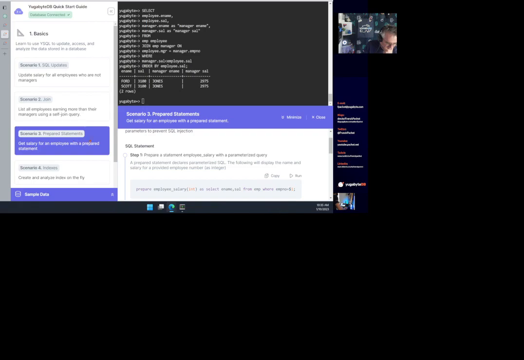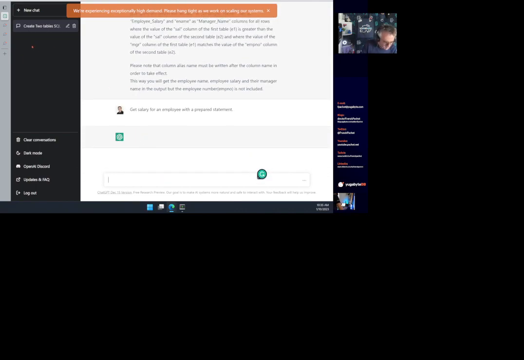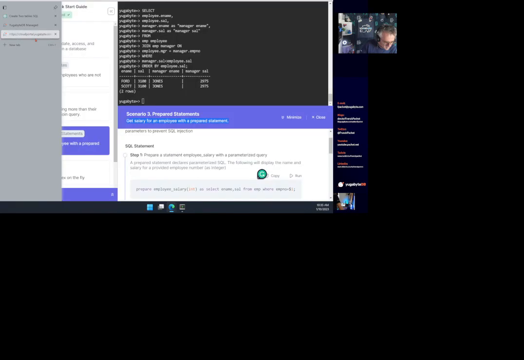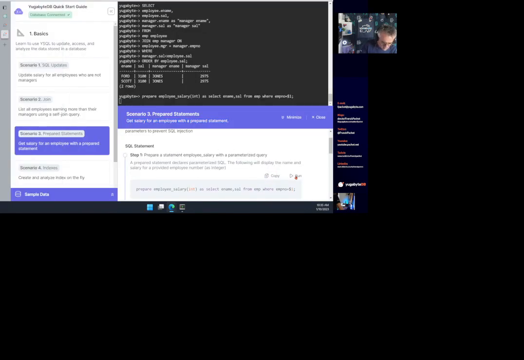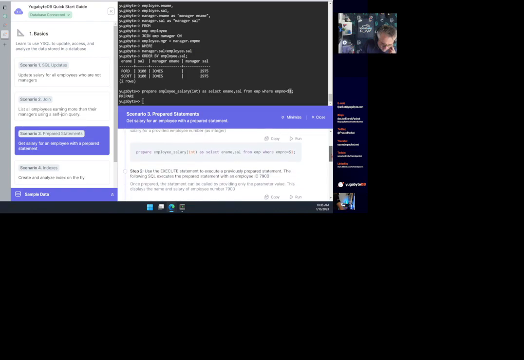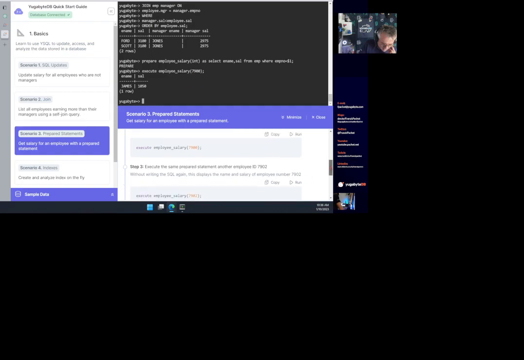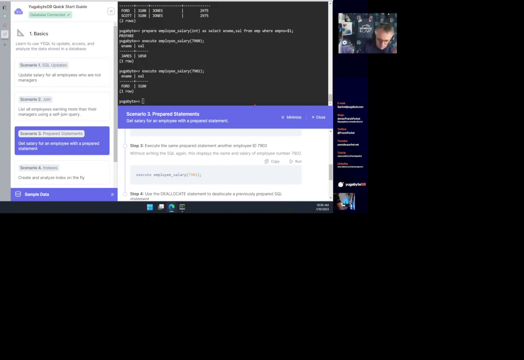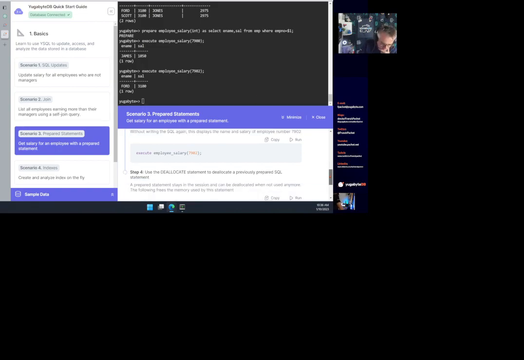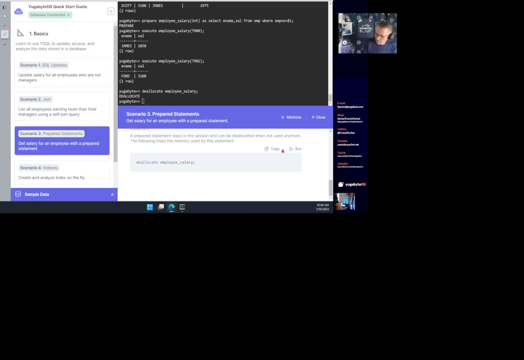So that's really good. The next scenario was about prepared statement. Get salary for an employee with a prepared statement. Let me put that here. So what we expect here is to prepare a statement with a parameter so that we can call it passing an employee name or different employee names without rewriting the statement. And that's also better for performance. And at the end, we deallocate the prepared statement. It stays in the session.